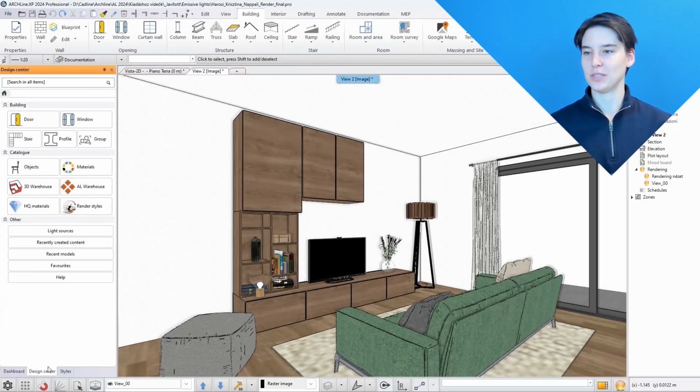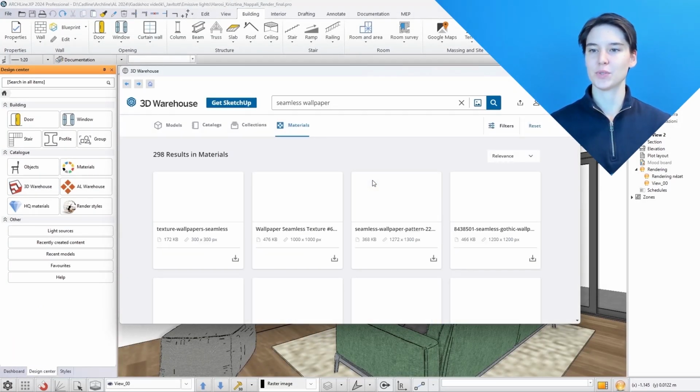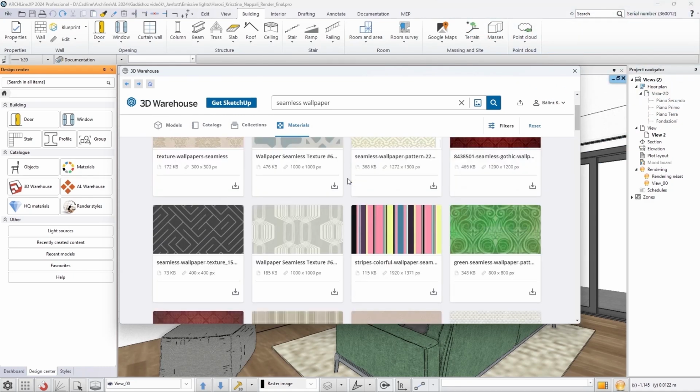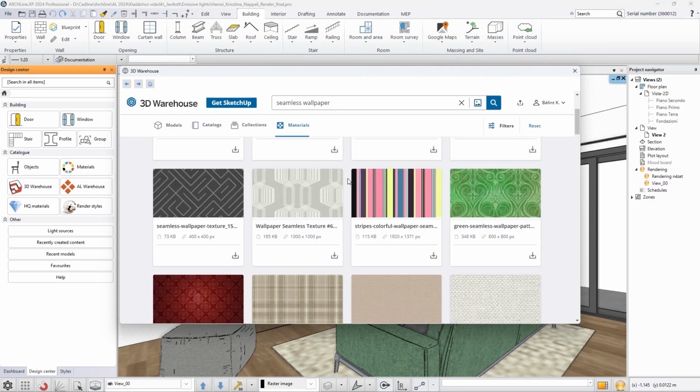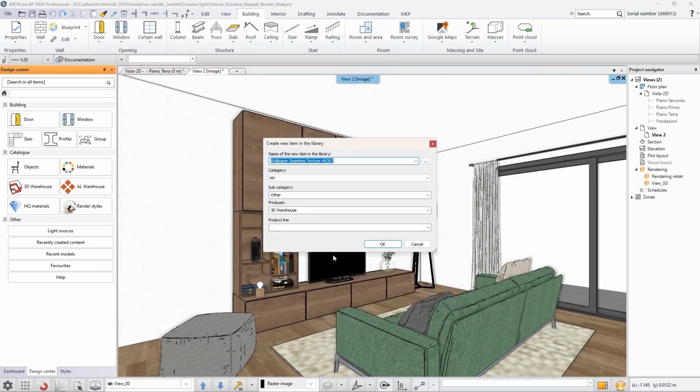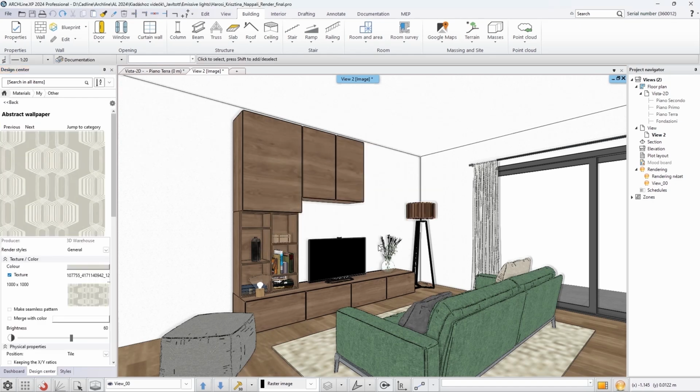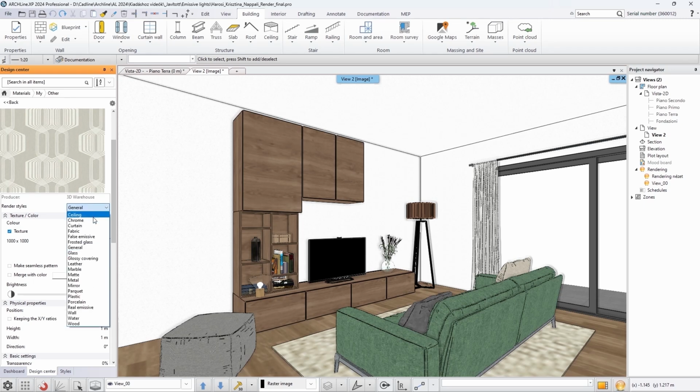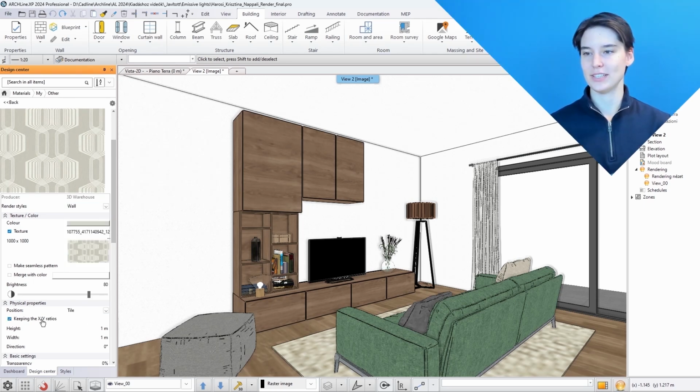In ARCHLine.XP 2024, you have the option to download materials from the Trimble 3D warehouse. Select the desired material and download it into the library. Set the material properties and add it to the surface you want to change.